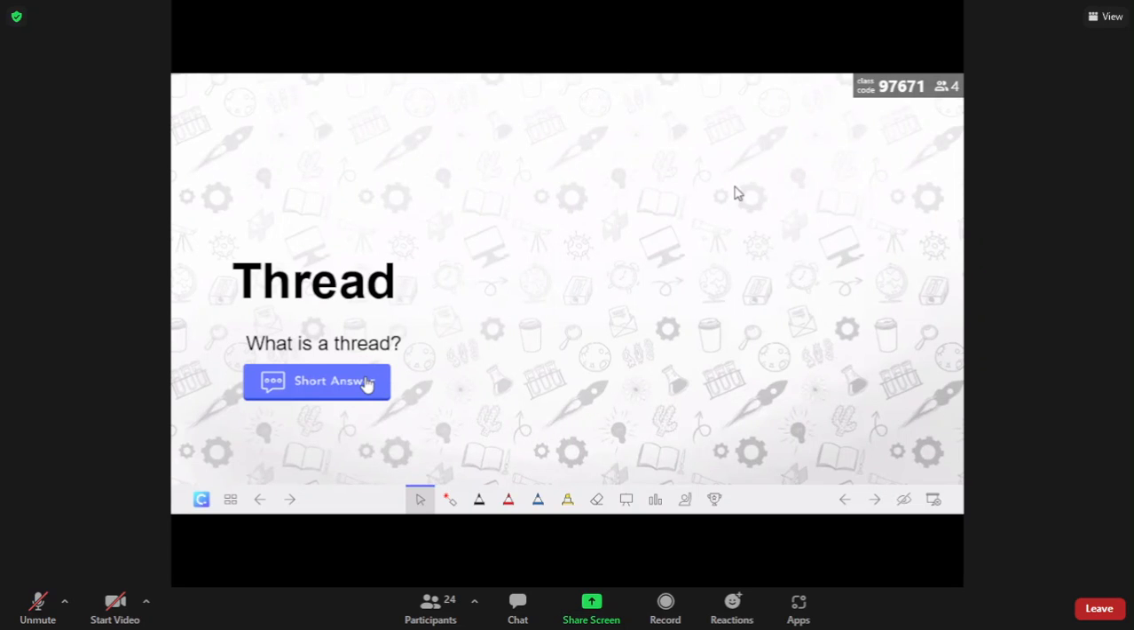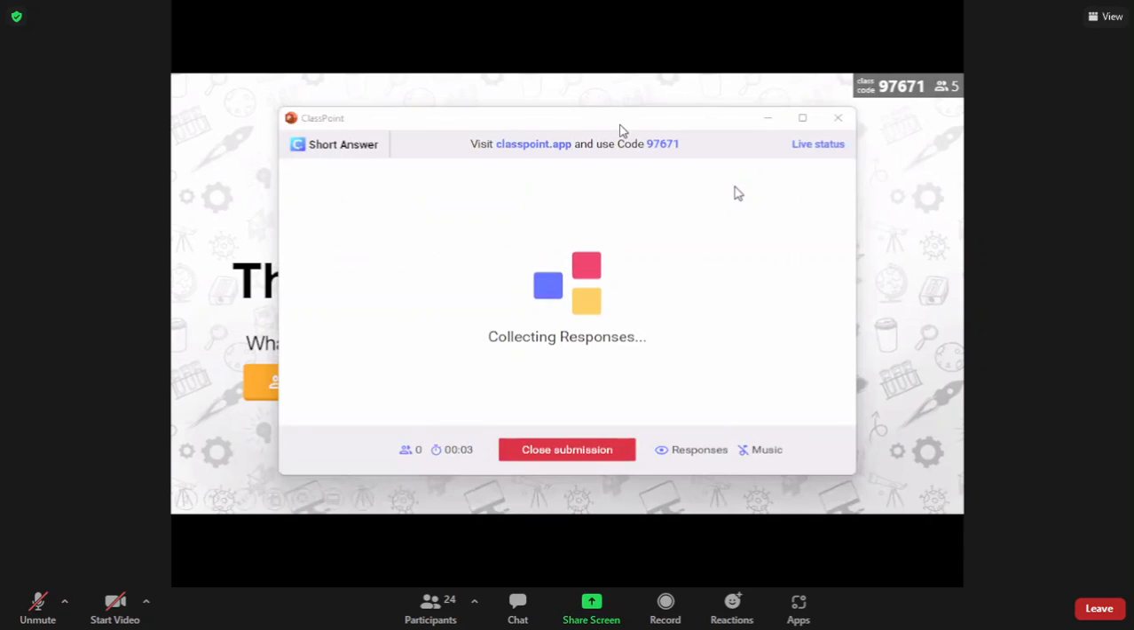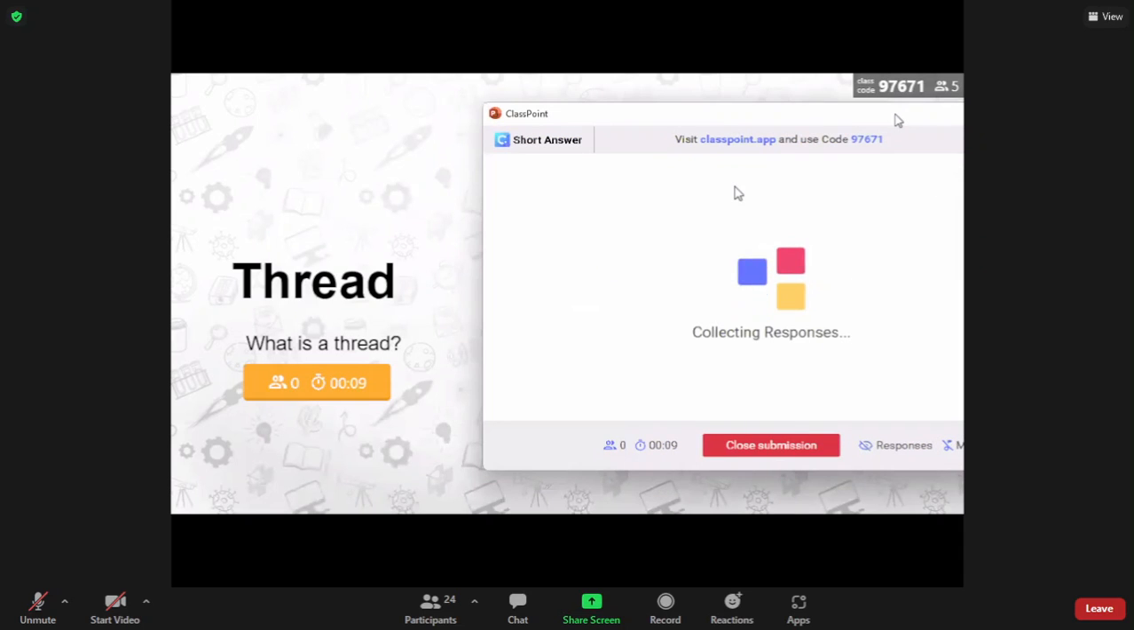So join the ClassPoint application and put down your answer. What do you think a thread is? You can use any language. It doesn't have to be in the network programming context. It can be anything that you know about a thread. Then we'll see the connection from there. Okay, I'll give you 3 minutes maybe.